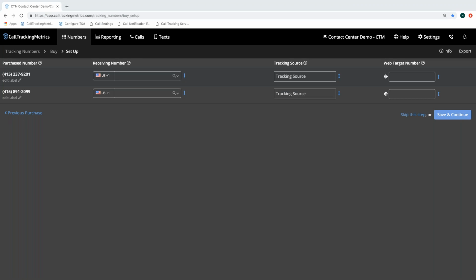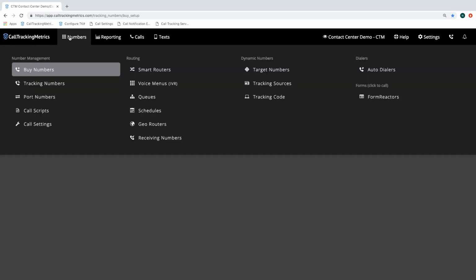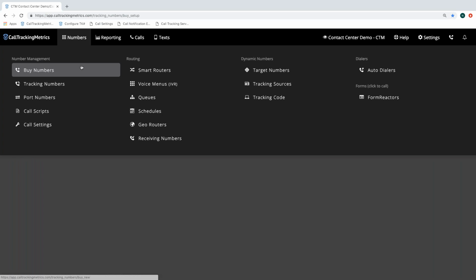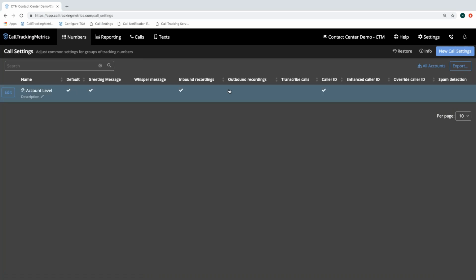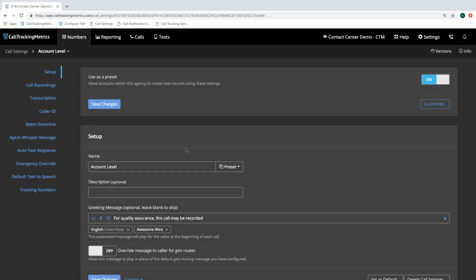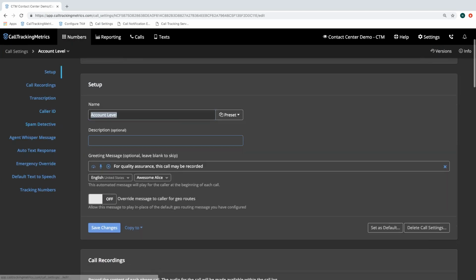Now, the next thing we're going to do with this call is, so we said where this phone number goes, but then we want to find out when that person first dials that number, what's going to happen. So if we go under the numbers here and then go to call settings, it's going to be the next step in our little setup process. There's always a call settings set up here. So if you click into that little call setting there, it's named account level automatically.